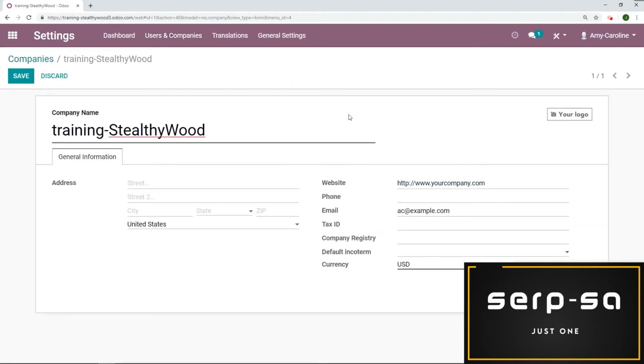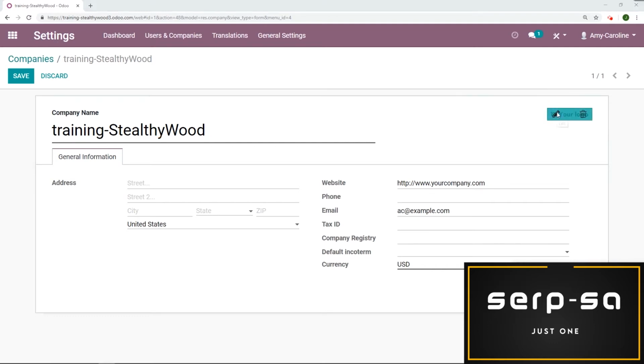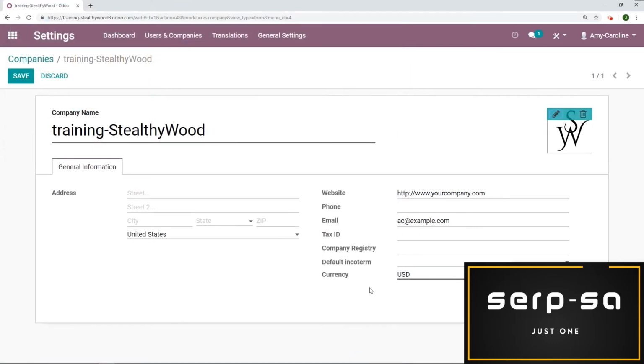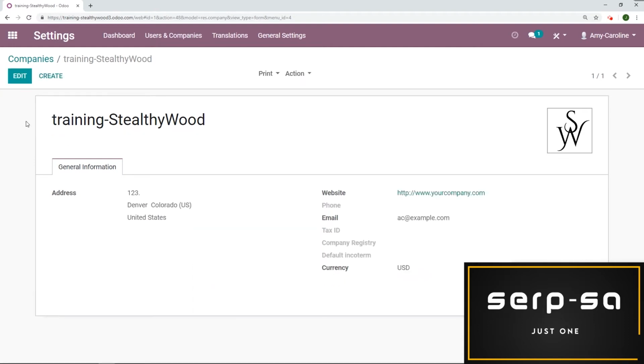So let's go ahead and edit. The first thing I'm going to do is add my company's logo. So I'm going to scroll over here in the edit mode and click on the little pencil. Then I can install my logo. Okay, so I have that right here. And then I can also add my other general information. So let's say my company is located in Denver, Colorado. And then I can save this. So I have all of my company information here.